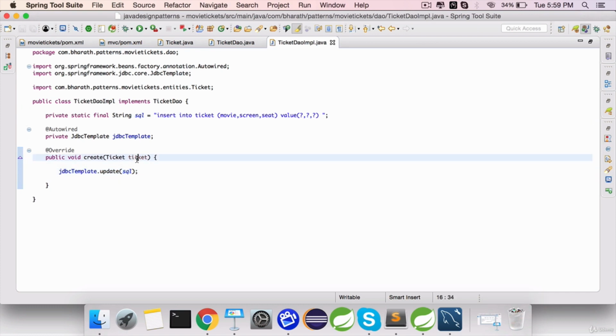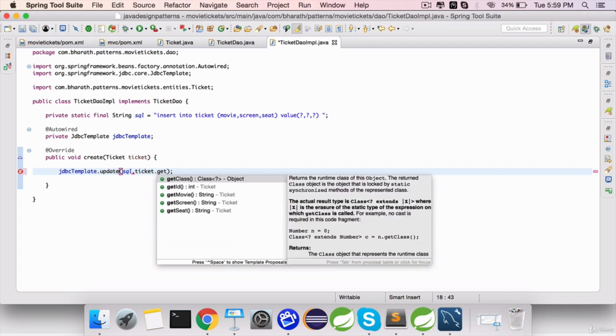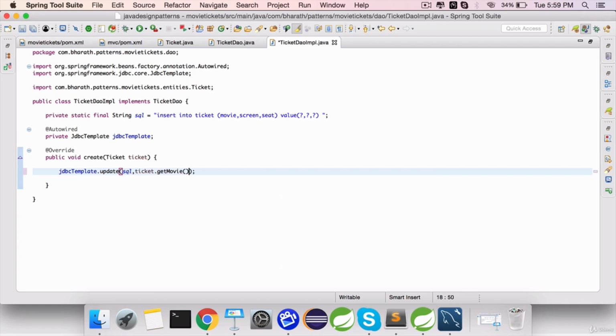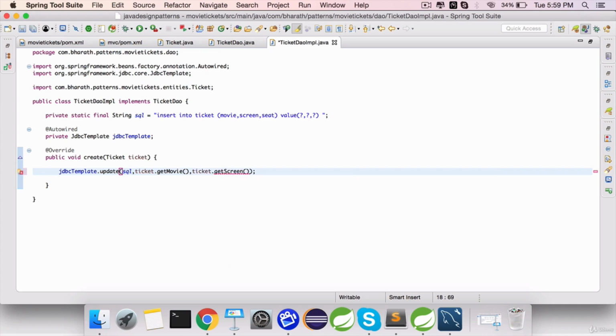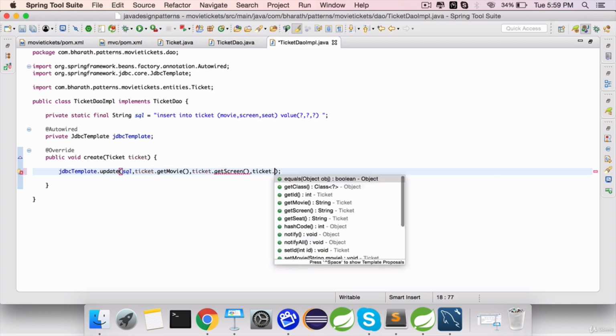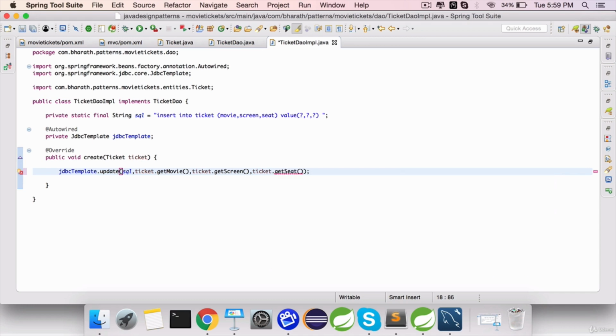Now we need to set the fields into this SQL. We can easily do that by passing them as variable parameters. So the update method takes a variable number of arguments: SQL, comma, ticket.getMovie is the first parameter, comma, ticket.getScreen, comma, ticket.getSeat.